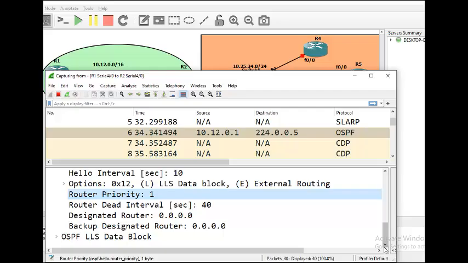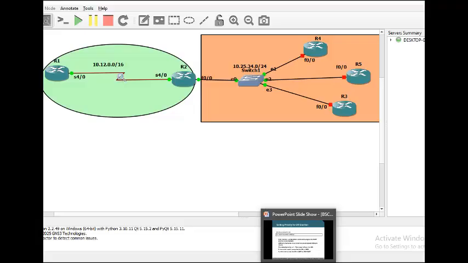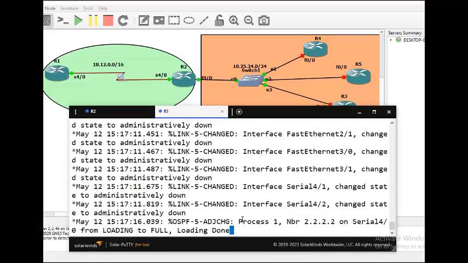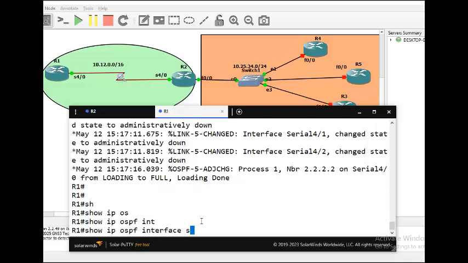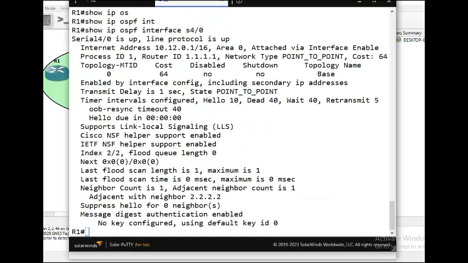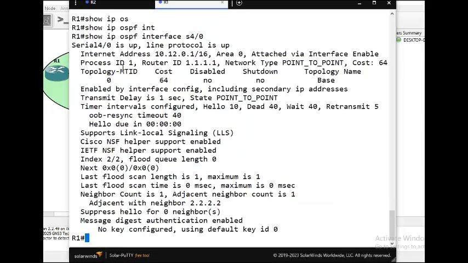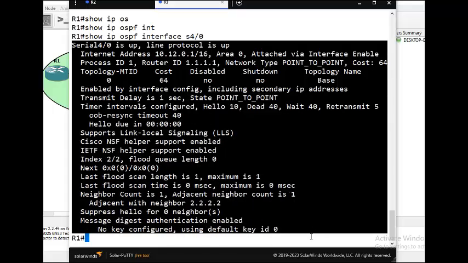Let me show you the actual priority of the serial link. Go to the command line and see this: show ip ospf interface serial 0/0. You will not see anything like priority here. There is no mention of priority. You don't have any priority. But if you see a packet between this router 2, this is the second capture.